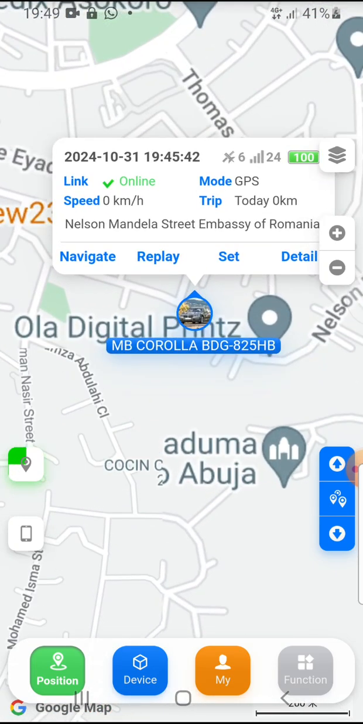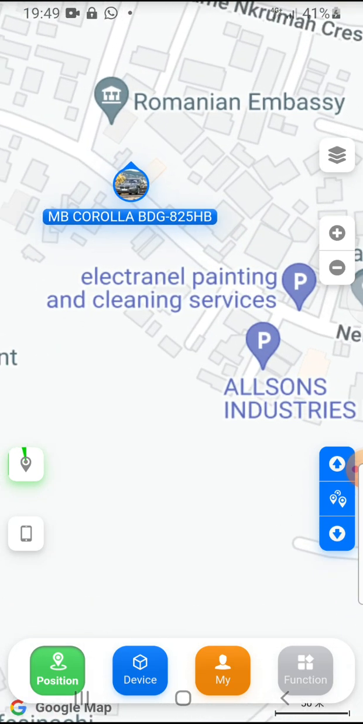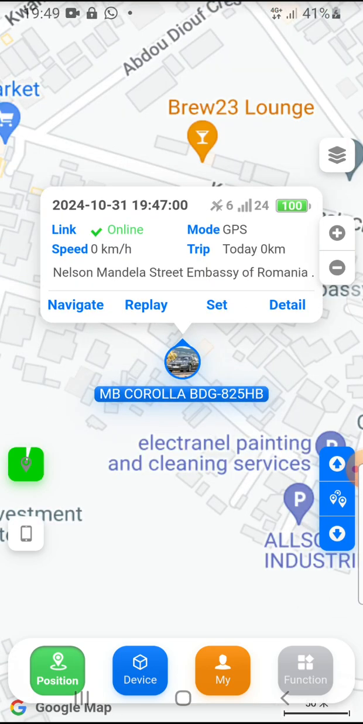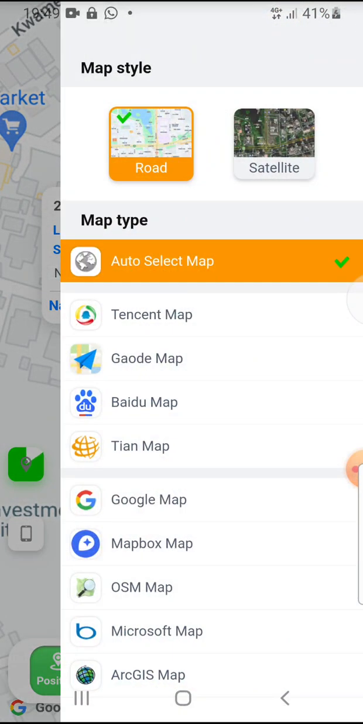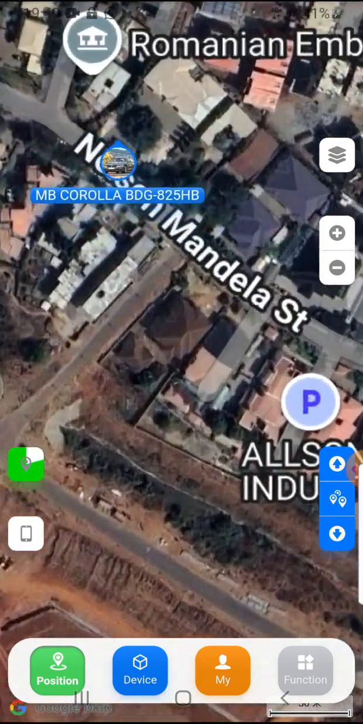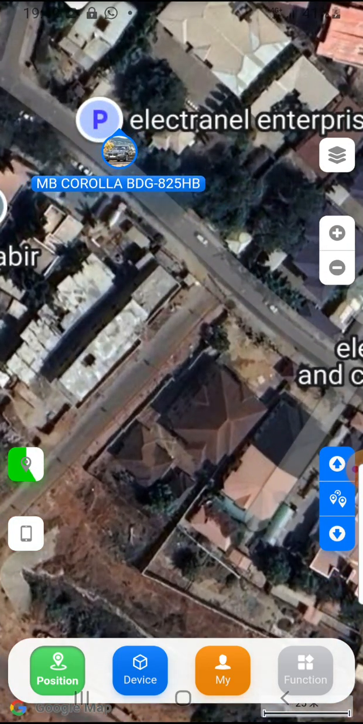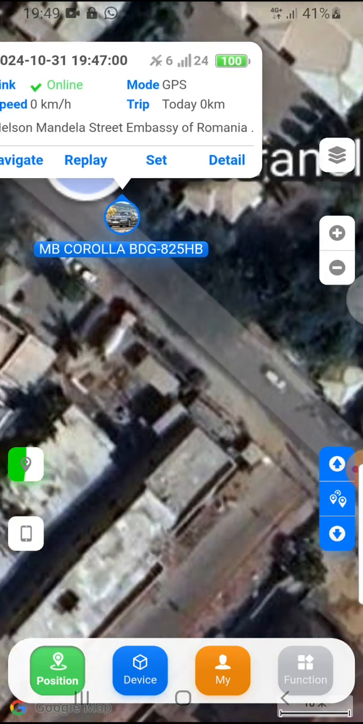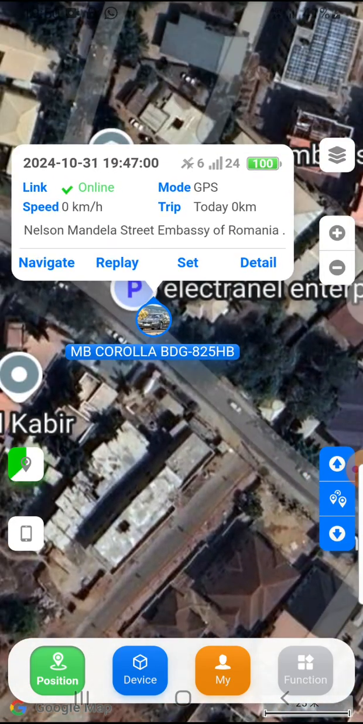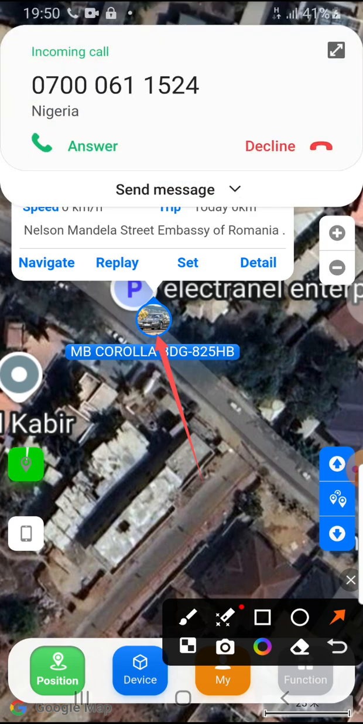You can zoom this interface. So this is where the vehicle is located. If you're familiar with this area, let me change this interface to satellite so that you can see the geo area of where the vehicle is. This is Nelson Mandela Street. If you are familiar with this area, you should be able to tell where the vehicle is. So you can see the location of the vehicle, Nelson Mandela Street of Romania.